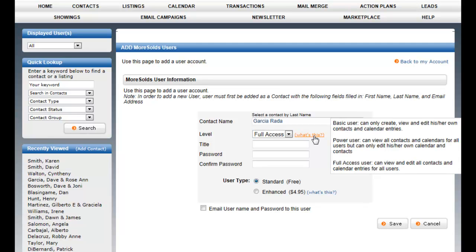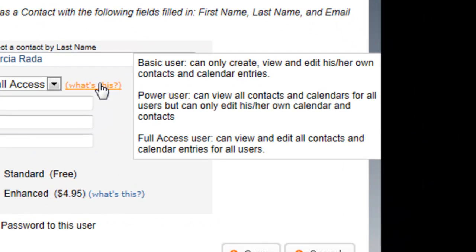There's also a little section here, what's this, that shows you the variety of levels that you can assign to different users. So a basic user can only create, view, and edit their own contacts. So if a basic user logs into your account, they only see their own contacts. And if they have 5 or 6 contacts, that's all they see, and that's all they can access, is the information surrounding those contacts. A power user can look at all the contacts in there, but they can only edit their own contacts that are assigned to them.